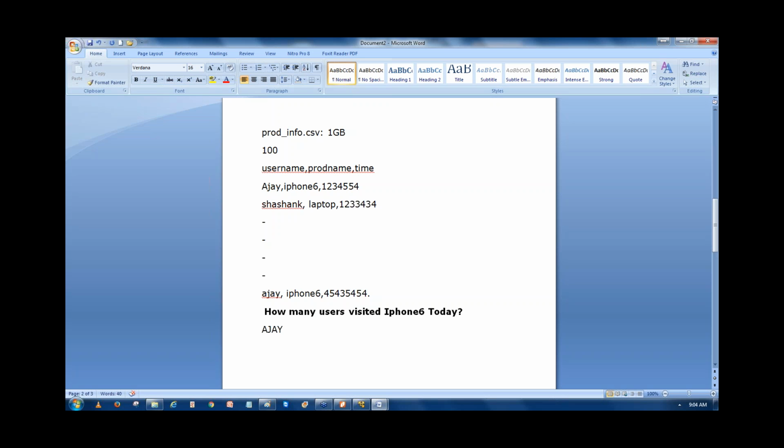Ajay's name is written into the data set 100 times. Can you count Ajay as 100 users? No. Even if a user visits the product any number of times, you have to count him as only one user. If this data were available in an RDBMS, you could use the distinct keyword, and it would give you Ajay as one user. But this is a flat file, a text file written in a notepad. Now we are taking the data from the notepad, and I am counting Ajay as one user.